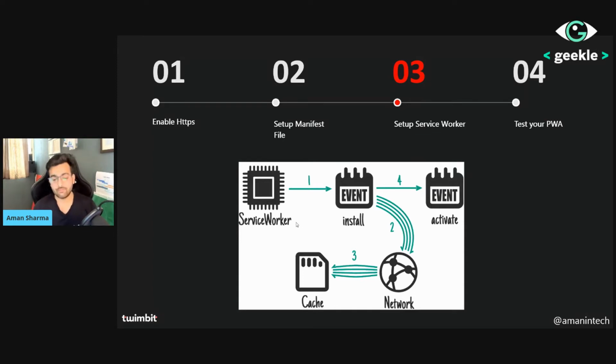So one of the main aspects of a native app is when it makes a network call, it caches all the content offline on the device. And this is done using the native APIs. But on PWA, we will use service worker to do the same functionalities. More about service worker in the upcoming slides.